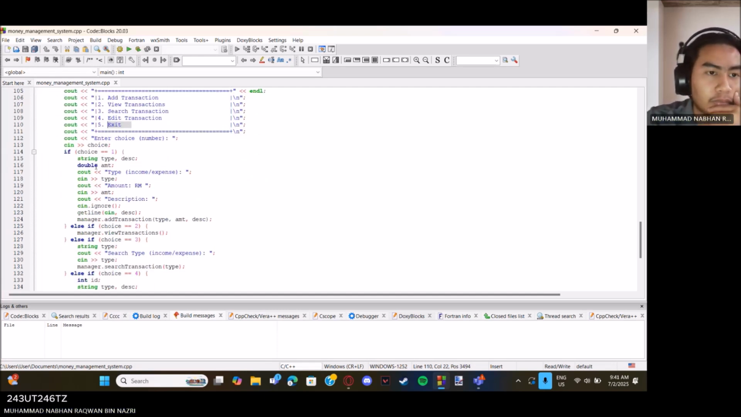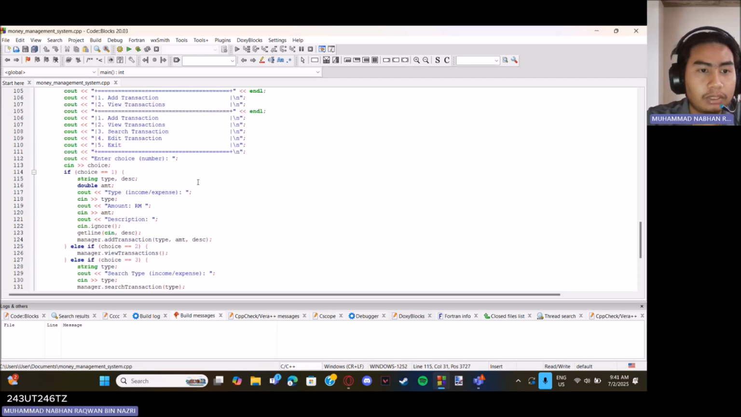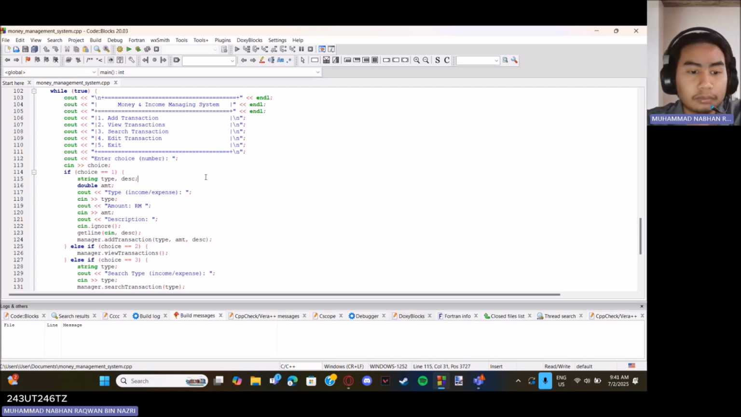So for the choices, we use if statements so the user can choose their option. After performing the action that the user chose, the program will loop back to display the menu again until the user presses the exit option. Finally, when the user chooses option 5, the program stops, and that's how the main function controls the entire system.